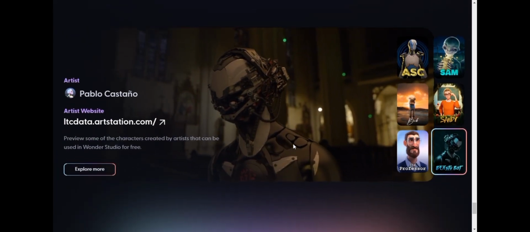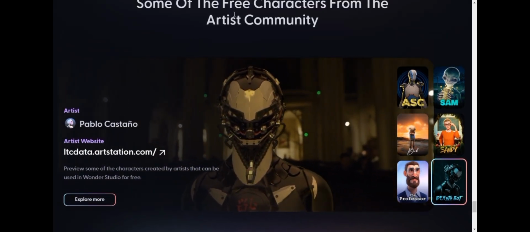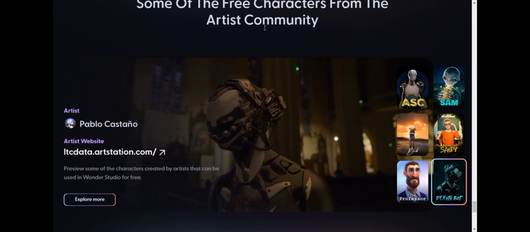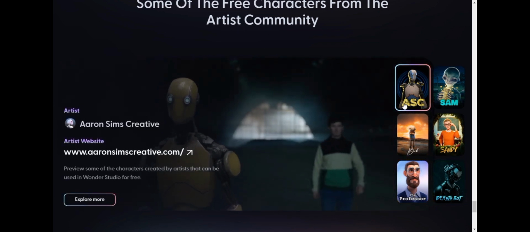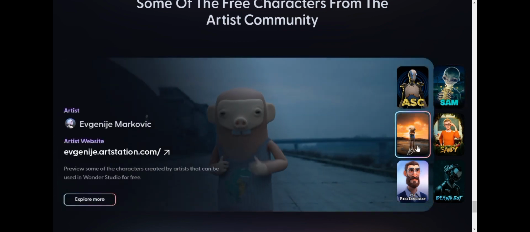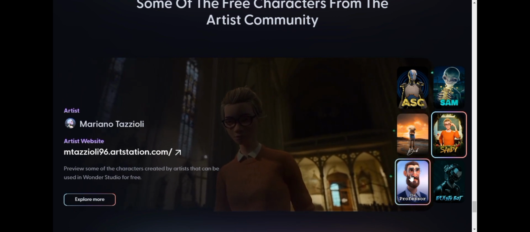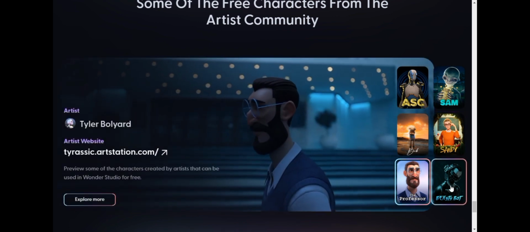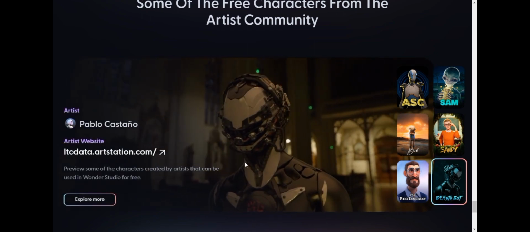You can also upload your own 3D model or use some of the free characters from the artist community. ASC the robot, Sam the alien, Bob the animal, Sandy the professor, and the Beastie board. This one is really cool.